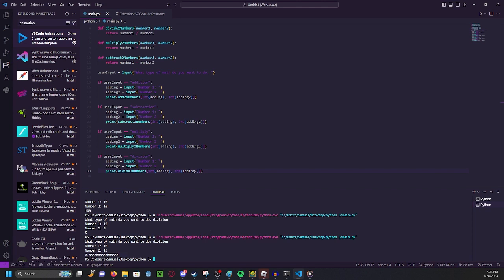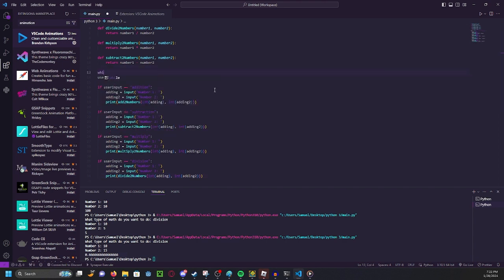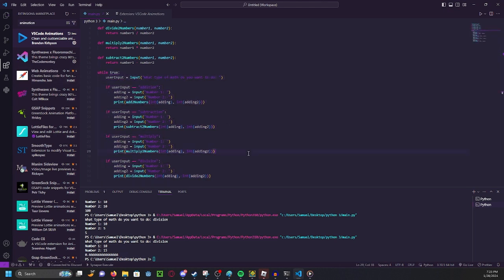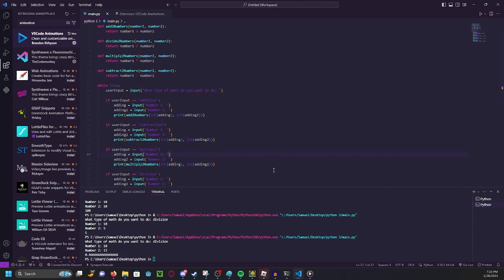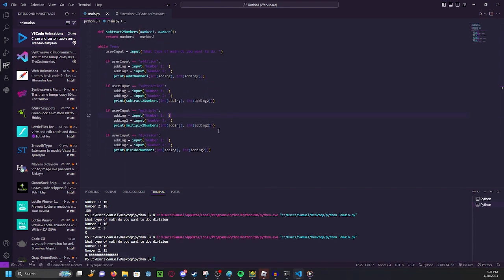But now it's kind of annoying that we have to redo this every single time. We can make this always happen with a while loop, so we don't have to close the program, and we can stop using our calculator whenever we feel like it. To execute something all the time while it's running, just do while True. I'm sorry, I've been coding a lot in C++ lately. Now all of this will loop through, and once it's done, it'll go back up here.